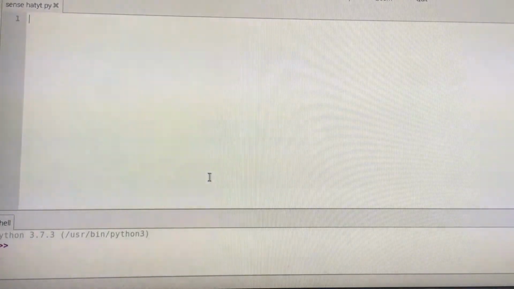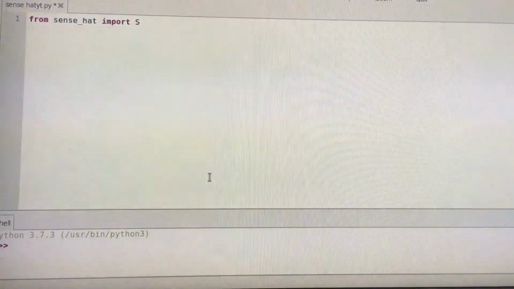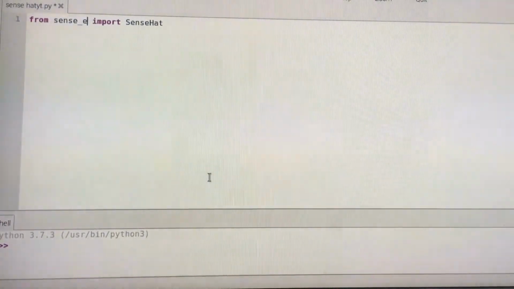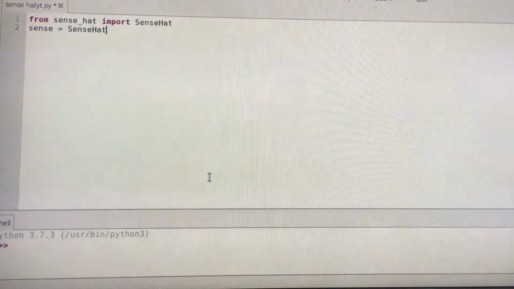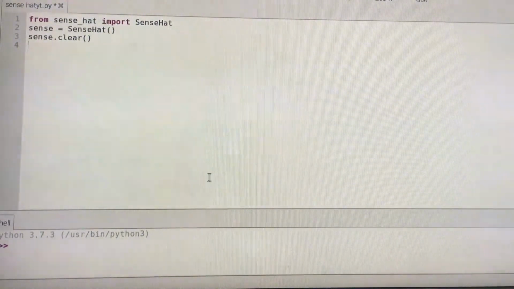So guys, let's get started with the code. What we are gonna do, we're gonna do from sense_hat import this SenseHat class, right? And if you don't have the Sense HAT, you can give over here sense_emu and everything will work the same. But I have the Sense HAT, so I'm giving sense_hat. So next we're gonna do sense equals SenseHat. We're gonna initialize an object of our SenseHat class. Next we're gonna do sense.clear. So if there is anything on our LED matrix, then we'll clear that.